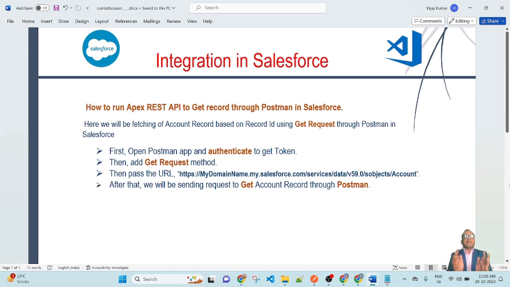First, open the Postman app and authenticate to get a token. Then add a GET request method. Then pass the URL. The URL will be your domain name, then the version of the API, then sobjects and backslash account. So here I am getting the record of account, so I will pass the account object name. After that, we will send the request to get the account record through Postman. So now let's jump to my Salesforce and Postman app, where we will see a live demo example of how to pass the URL and how to send a request to get the account record through Postman in Salesforce.